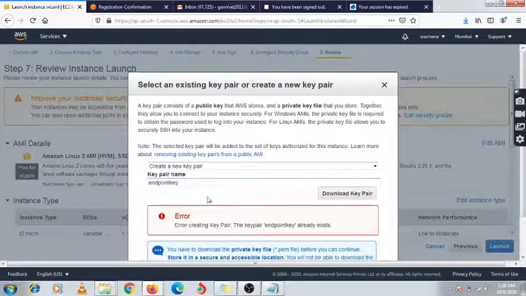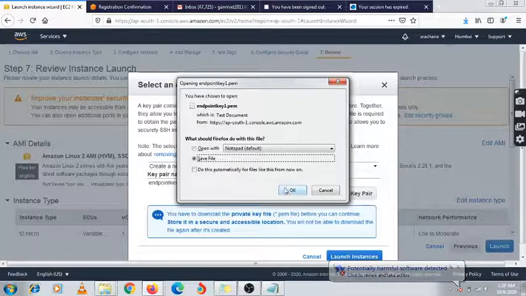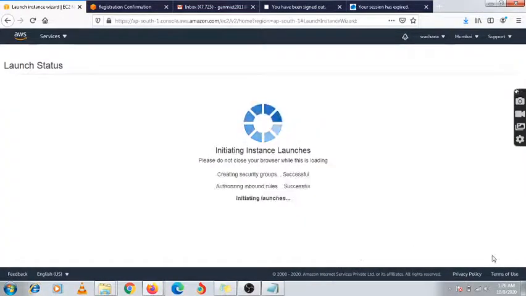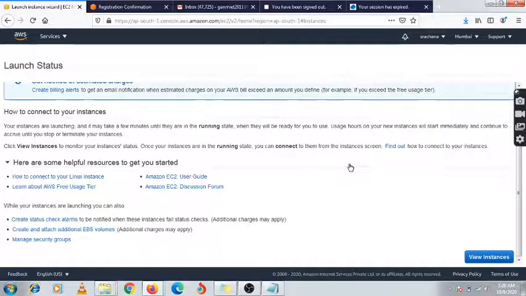Endpoint key, the people endpoint already exists. Key 1, okay, we are giving this name because this key is already present, so I am giving 1. Launch instance, just check view instance.